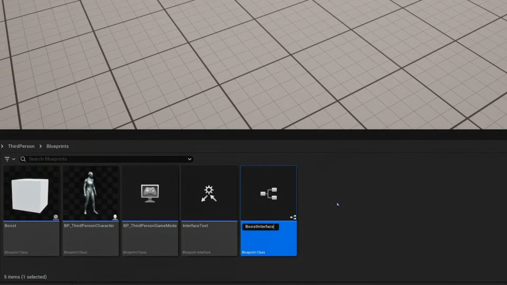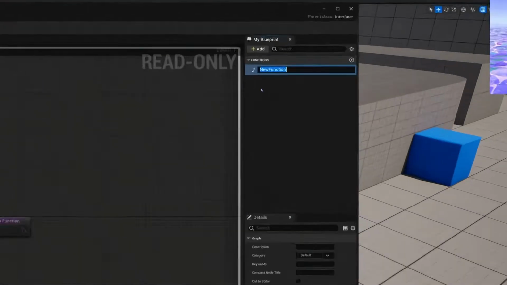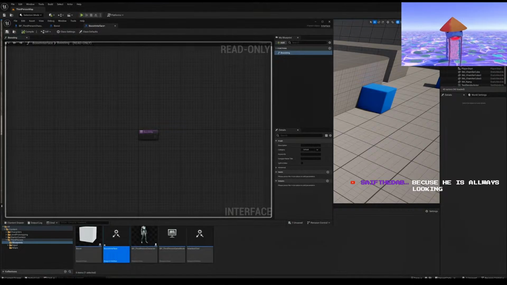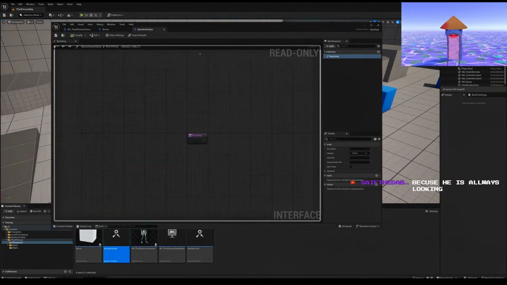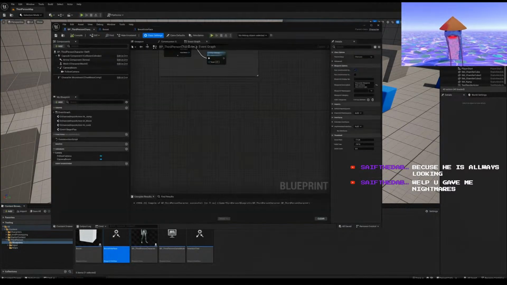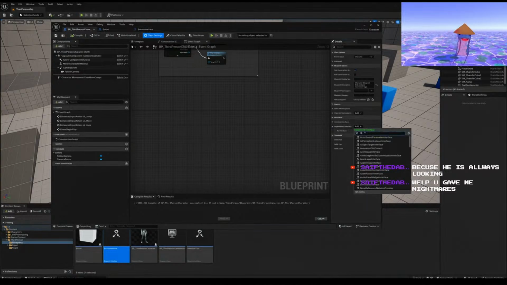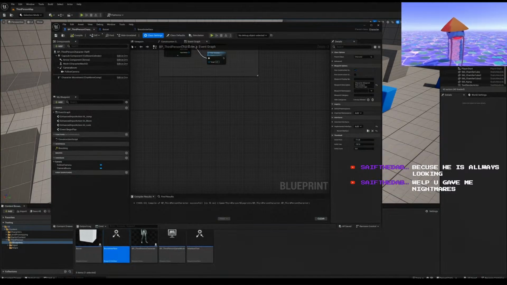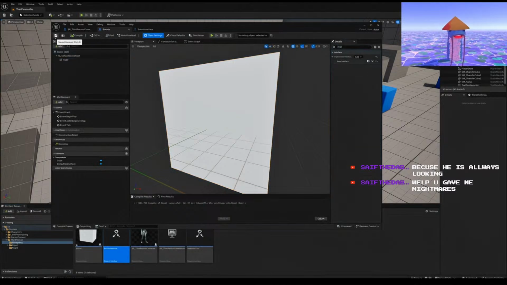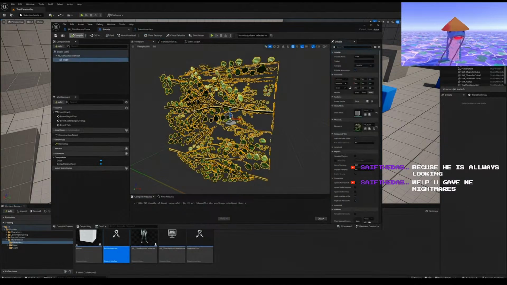Inside the Boost interface, you'll see you can create functions. So this new function, I'm just going to call Boost Thing. Then I hit compile and save. Now you go into all actors that are going to use this function and implement the interface through the class settings in each of your actors. So you go to class settings, implemented interface, add, and I type in Boost interface, and hit compile, save. Do the same thing for the cube we just created: Boost interface, compile, save.